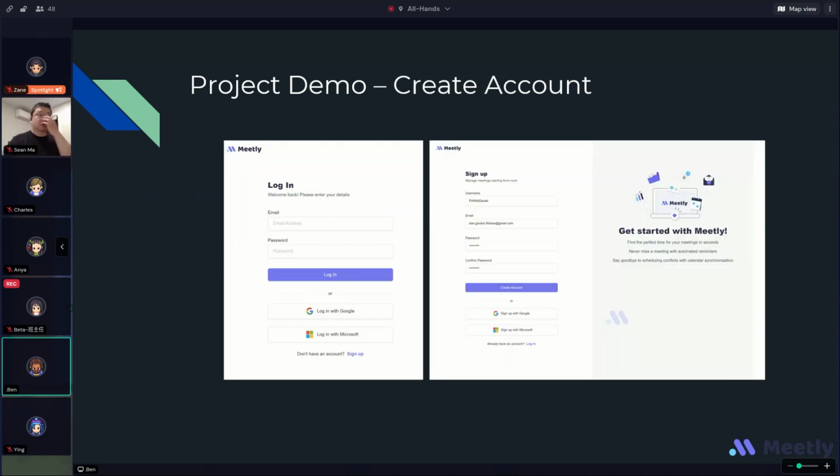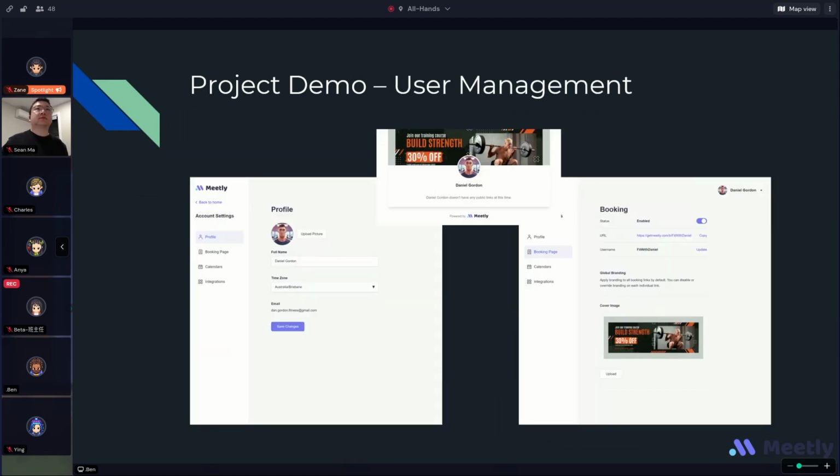So Daniel began his journey with Meetly by visiting our landing page. It provides a welcoming introduction to the platform's features, highlighting the benefits that Meetly offers to professionals like Daniel. After exploring the landing page, Daniel decided to register an account and log in. Once he completed this process, he gains access to the dashboard.